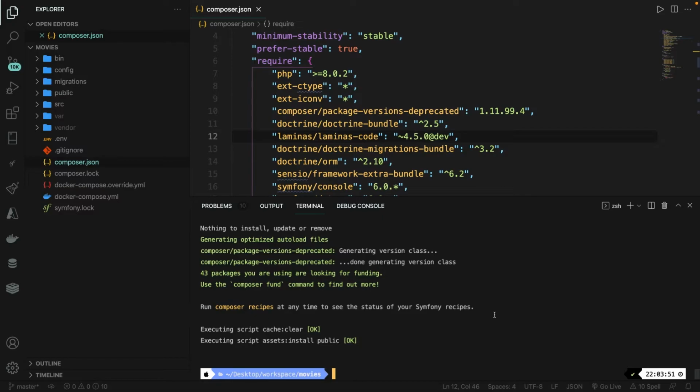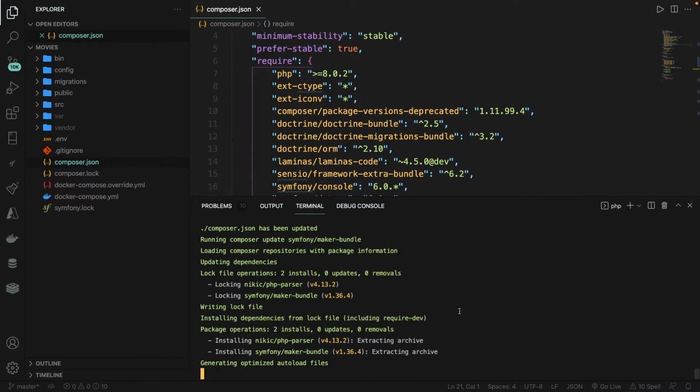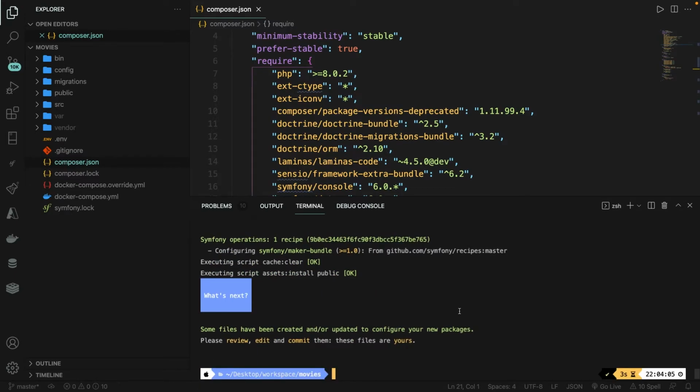Now, what we can do right now is say composer require maker. And what this will do is install the maker package. As you can see, it has been fixed. So let's create our controller one more time. Let's say symfony console make:controller called MoviesController.